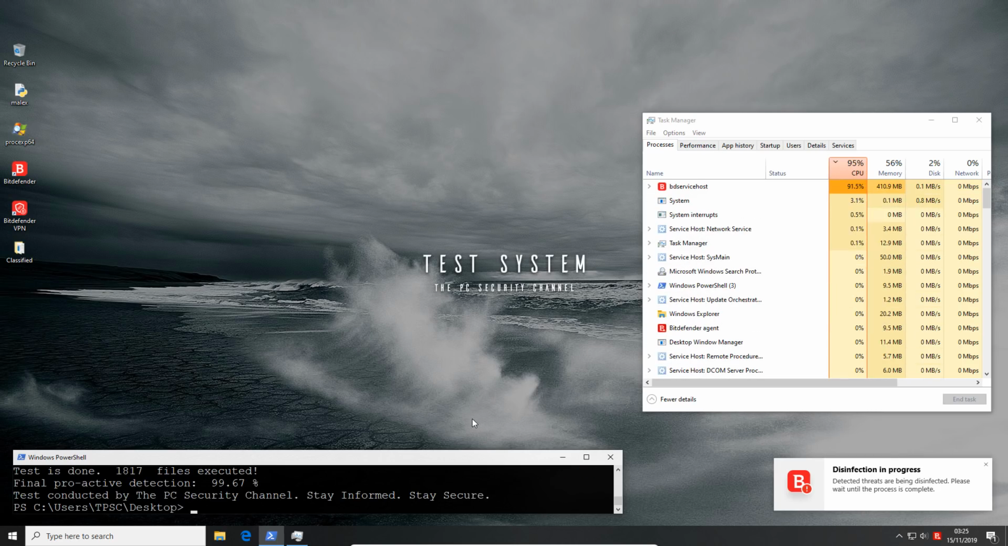Woohoo, looks like the test is done. All 1817 samples executed, and we have a final proactive detection of 99.67%, which is really impressive.